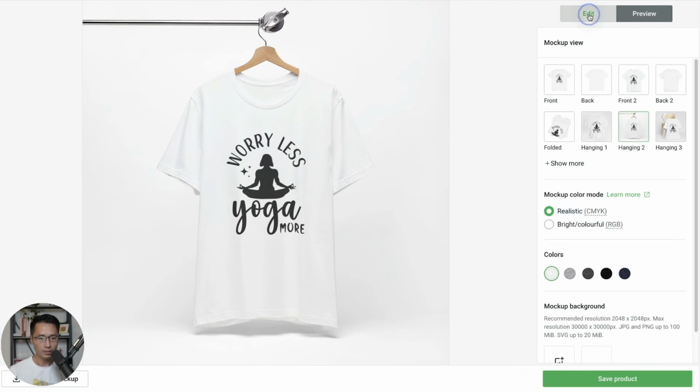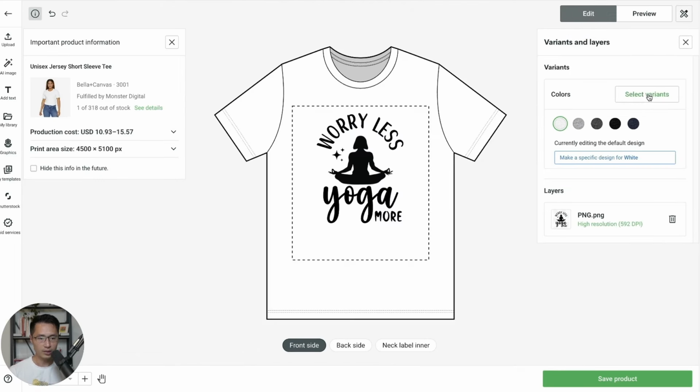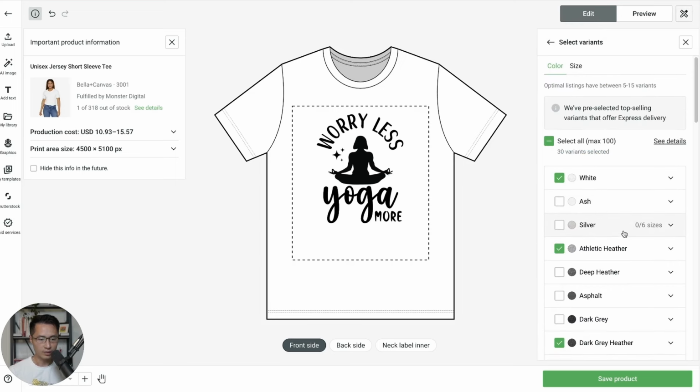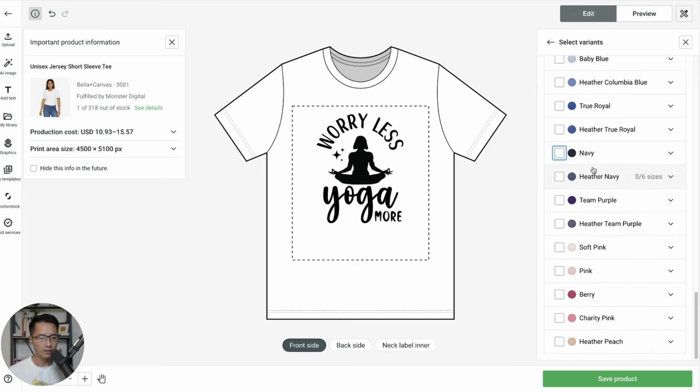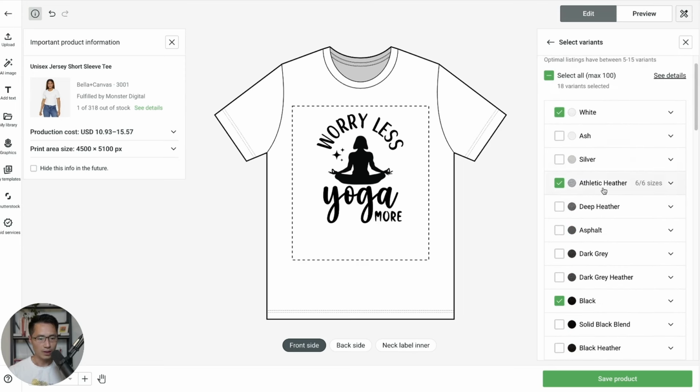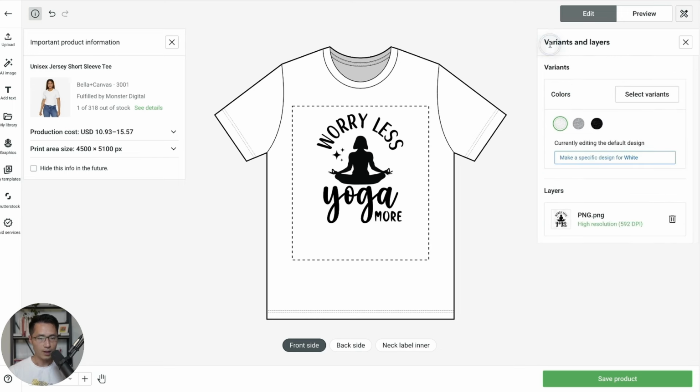And then we can come back to edit. And then we can actually select the different variants in color. So we have a few colors already selected. And you could check any of the shirt colors. But for example's sake, I'll just choose white, athletic heather, and also black. And then come back here.